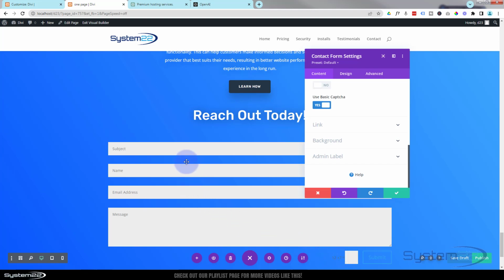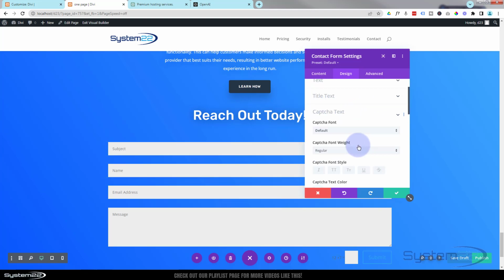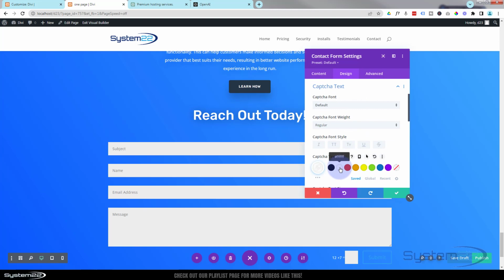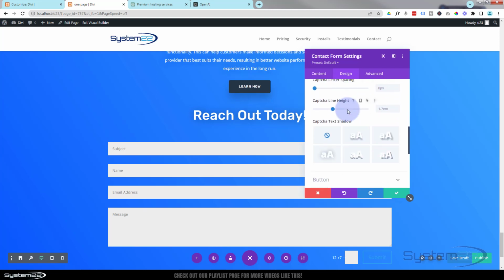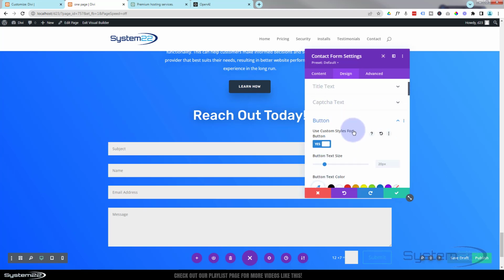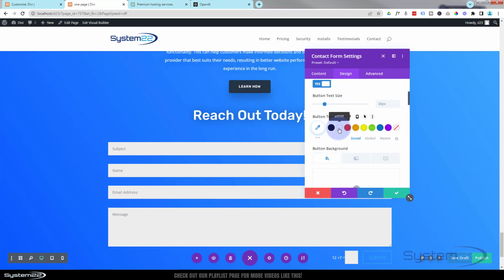And just to keep more in line with the site, they've got box shadows on things. I'm going to add a bit of box shadow to our fields there. So let's go over to design. Here's the fields. Here's the text, title text, captcha text. I need to turn white so we can see it. If we roll on down, here's the button. I'm not going to spend too much time styling it. I'm just going to flip that on. You can style your button however you wish. I'm going to simply turn my text white. As you can see, that button stands out a lot more there.